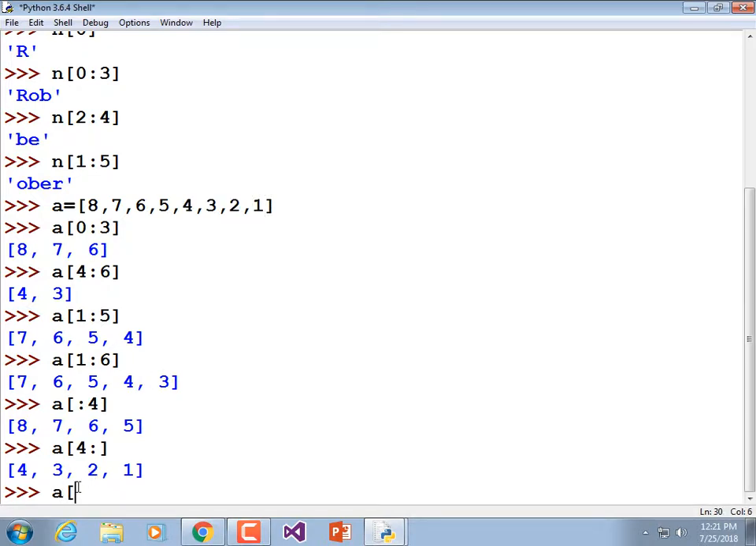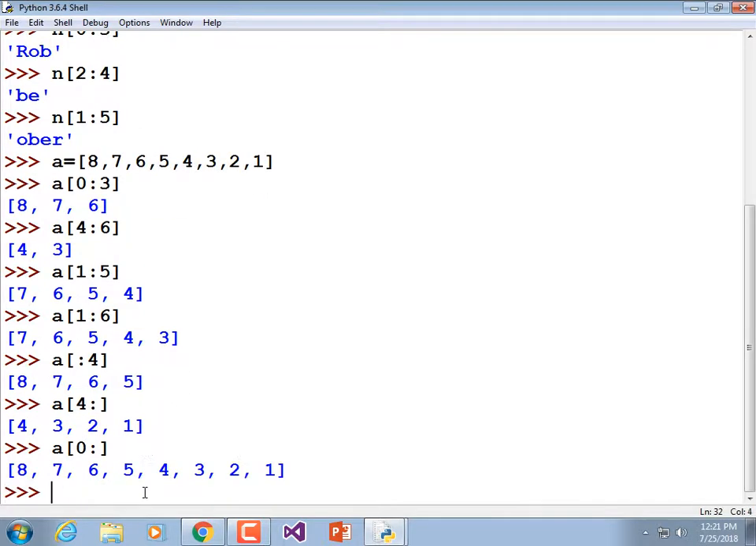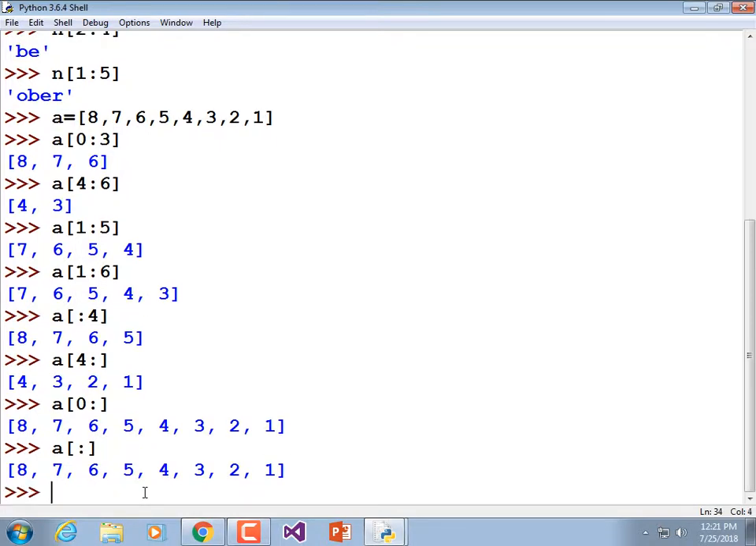What if I do 0 colon and then nothing? What is it going to display? Well, what's the first position? The 8. Yeah, and it's going to get the whole shebang from beginning to end. And if I'd left the colon out, same business. And are there times when you want to do that? Well, there's one specific time.